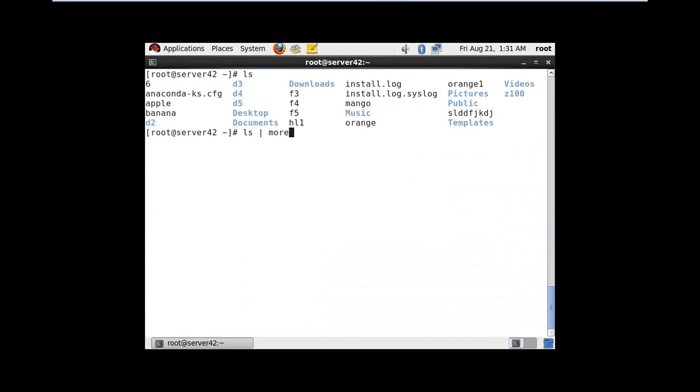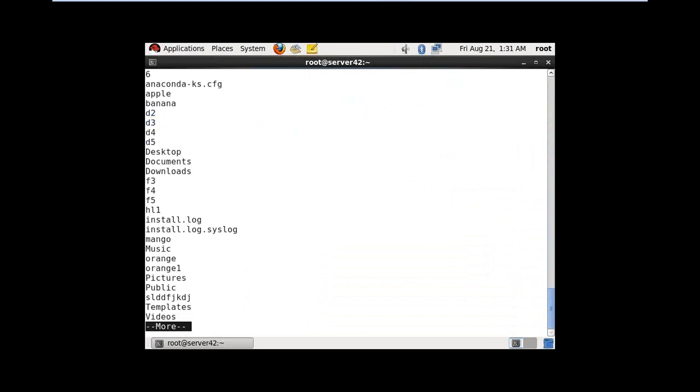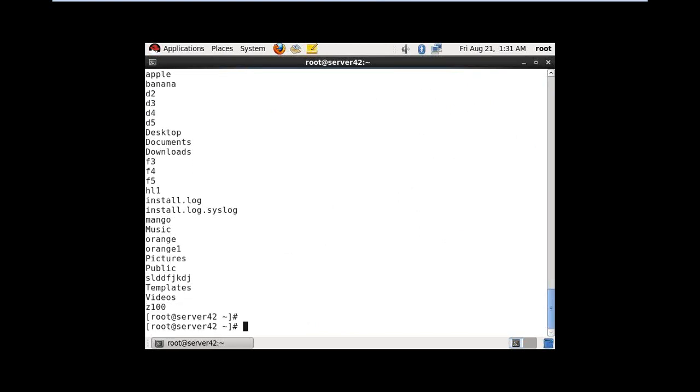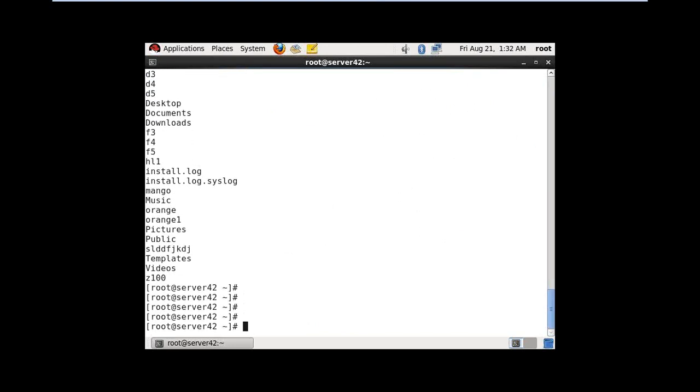From an interview point of view, they will ask the question, what is the pipe symbol in Linux? Pipe is a symbol in Linux to execute the output of two Unix commands at a time. Next, enter. Now see, the page wise list will come like that.